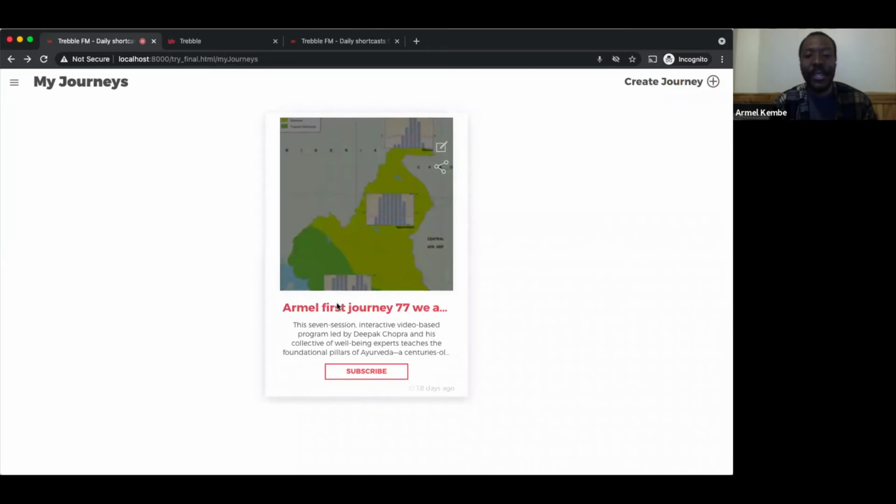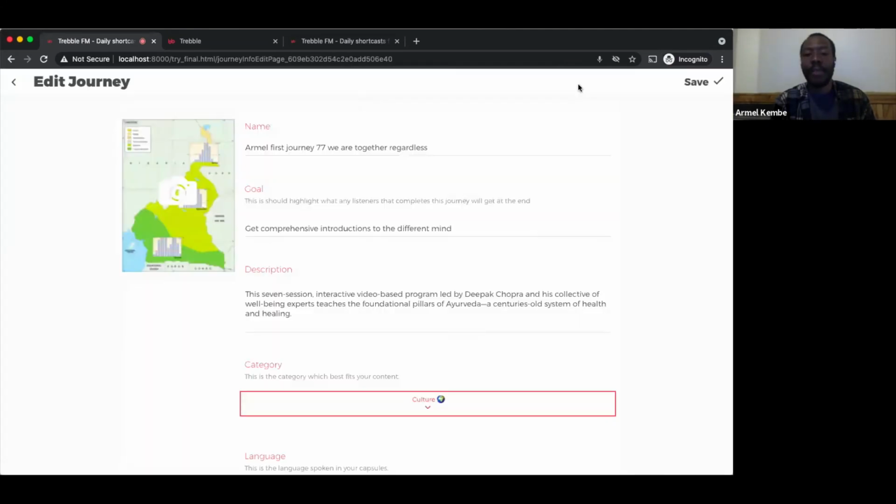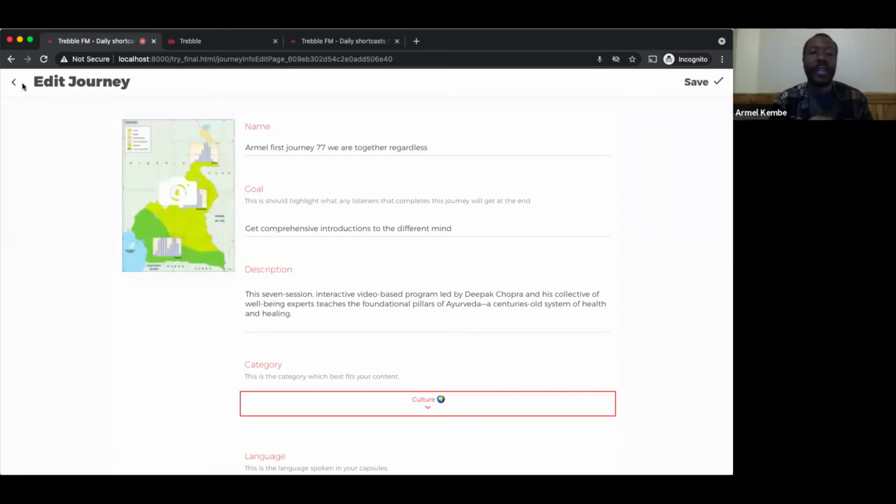This is actually what you probably get. You see your journey here, and from there, you see the information. You can basically go and edit if you made a mistake or want to change something. You can also add an image, maybe one that easily reflects what the journey will be about. You can change it here.